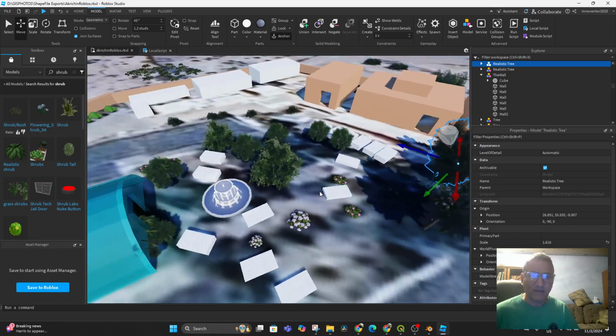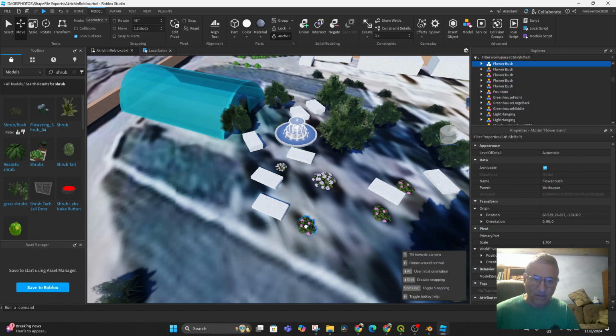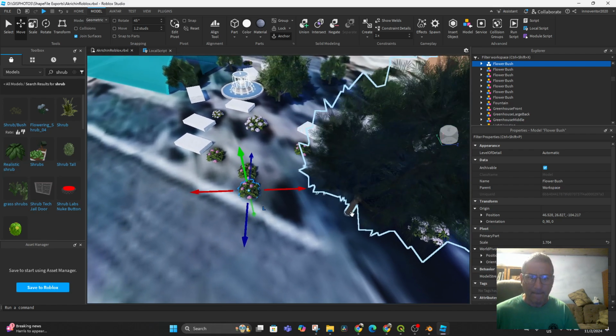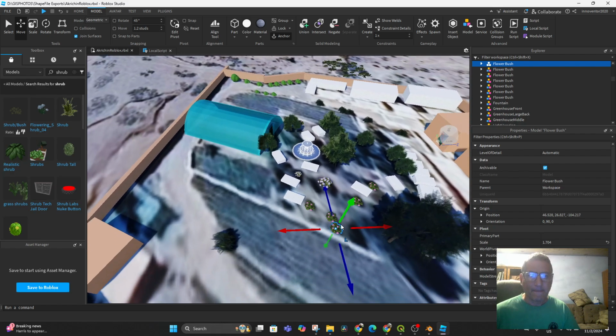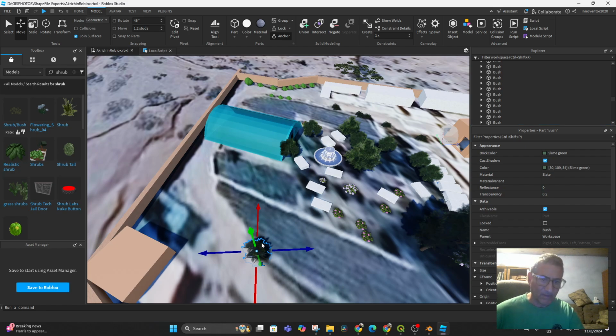All right, so we have, oh, looks like we need another flowering plant over here, and over here, and over here. And there is one over here too. So let's move that over there.